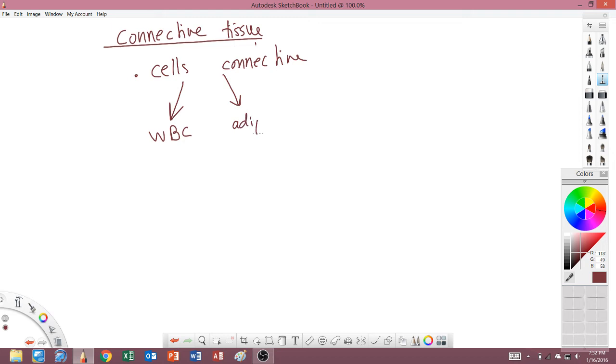Adipocytes, which means fat cells. Are they nerve cells? No, they're not. Are they muscle cells? No, they're not. Are they epithelial cells? No, they're not. So by default, they have to be connective tissue. Let's talk about fibroblast.